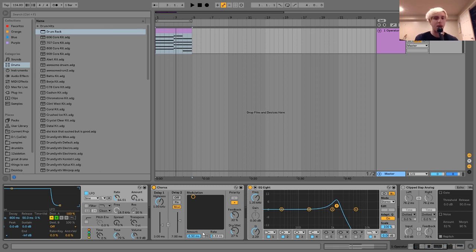But the amount is all the way up. So it is doing quite a bit. It's just subtle, and with that dry wet, you're able to sort of dial in the effect without having to do too much.